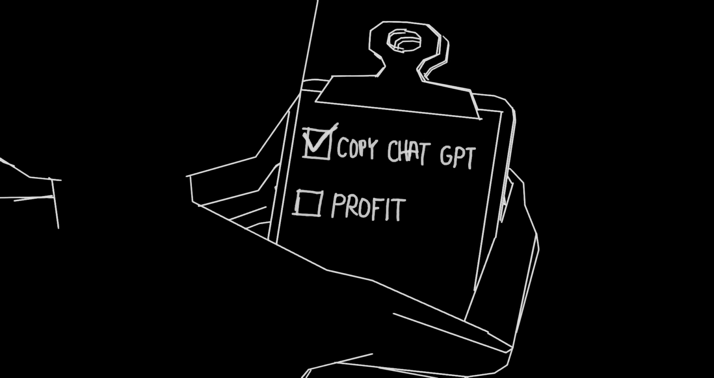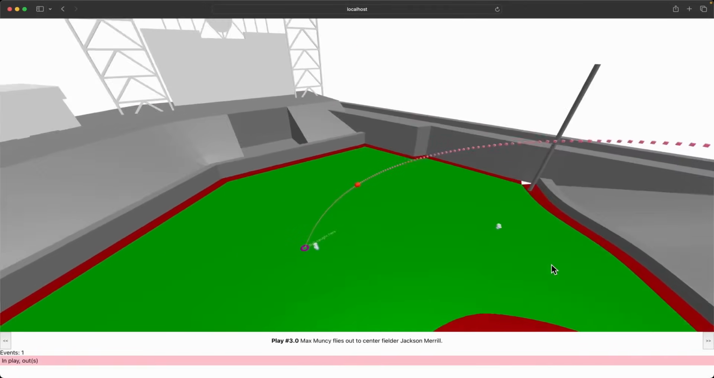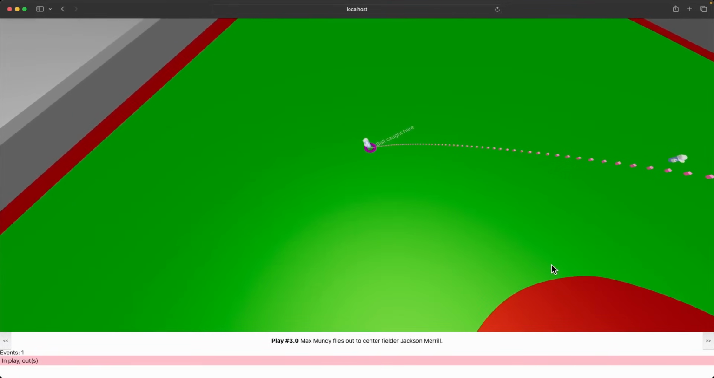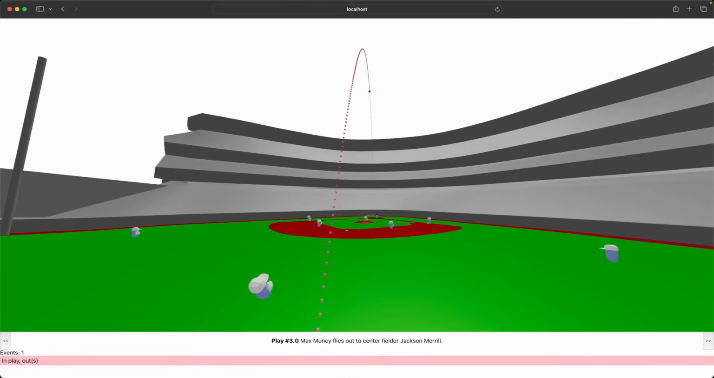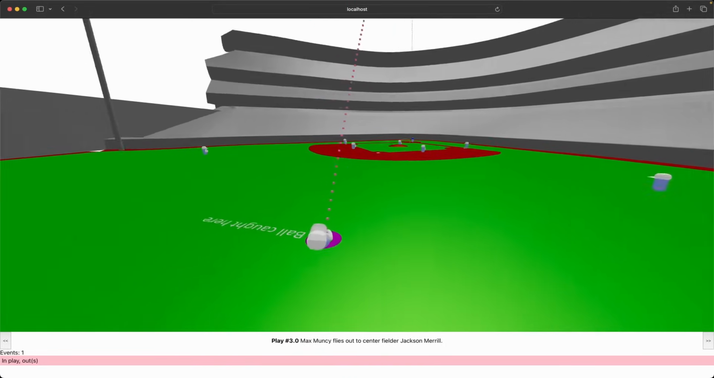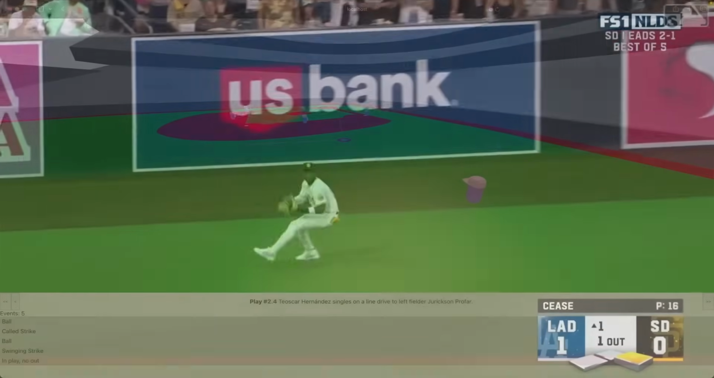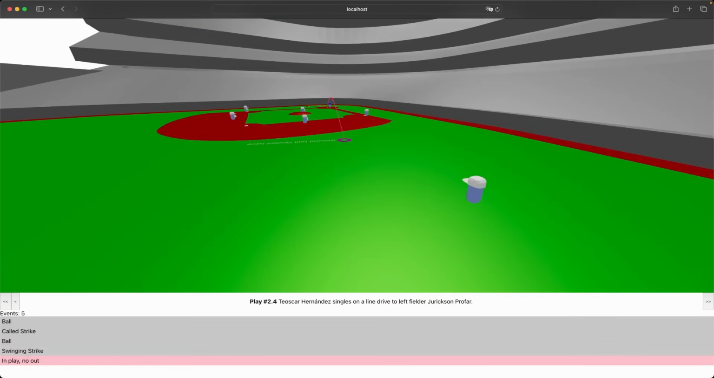I copied a bunch of stuff from ChatGPT, and then behold, my glorious ChatGPT function in action. And we also know where the ball will land, so we can send the player there ahead of time. But what about ground balls? In baseball, a ground ball is any ball that hits the ground before it's picked up by a defensive player. Now, in my simulation, that same play looks like this.